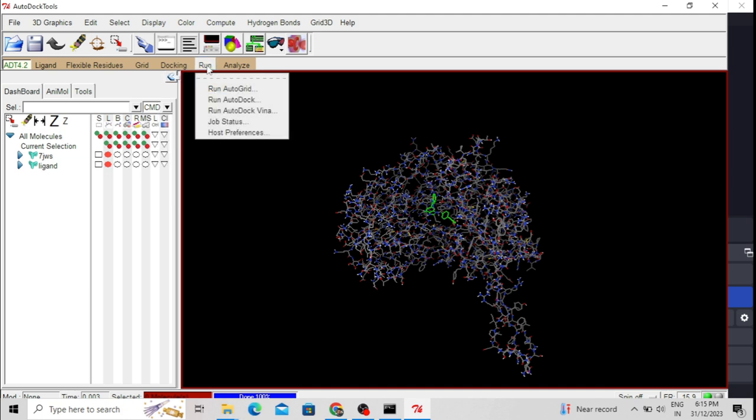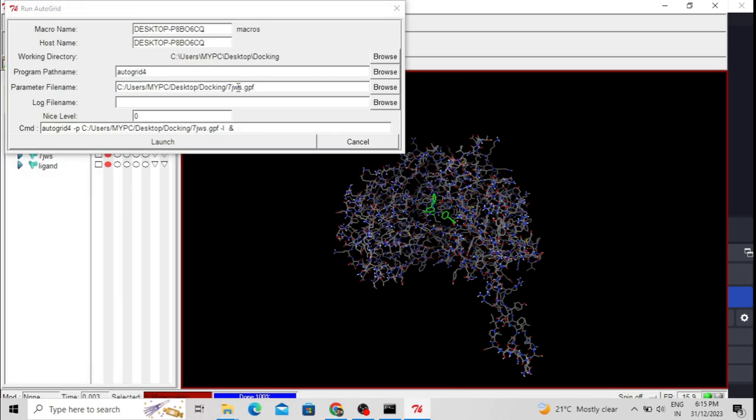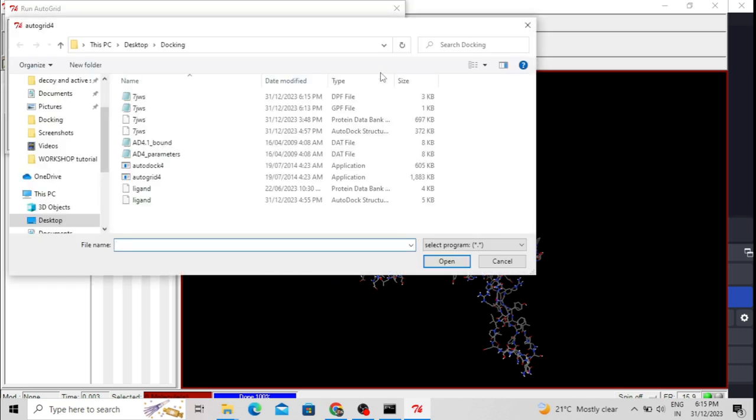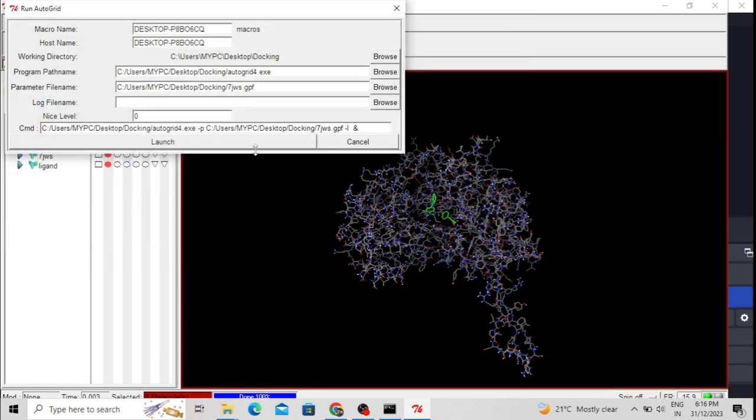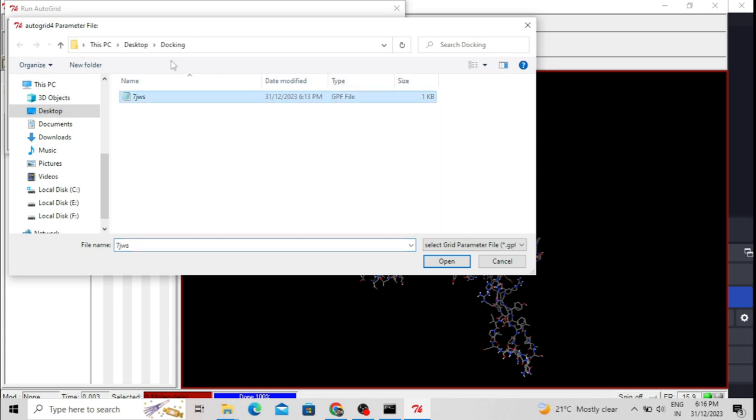Now finally we are going to run the molecular docking experiment. First of all, we have to run AutoGrid. In AutoDock there are two applications, AutoGrid and AutoDock. So first we have to run AutoGrid, then AutoDock. Okay, run AutoGrid. In the case of AutoGrid, first we have to choose the path name where AutoGrid 4 is present, and the path is already the docking folder. So I am choosing the AutoGrid here. This is the path of AutoGrid in the docking folder, and selecting the GPF, that means the grid parameter file. It is saved in the docking folder.